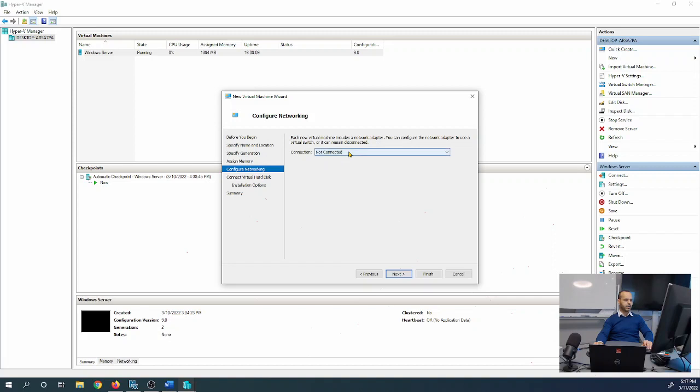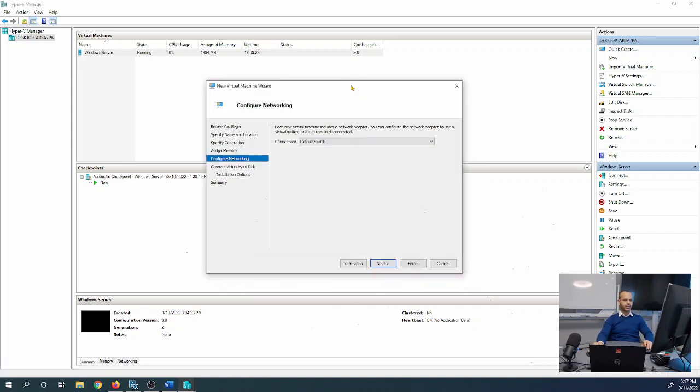And then notice that we need to choose the network. I'm going to go with the default switch right now. The default switch basically uses NAT to allow the server to communicate with the internet. Okay, so you could actually download and install updates, software, and so on and so forth. And I'm going to use next.